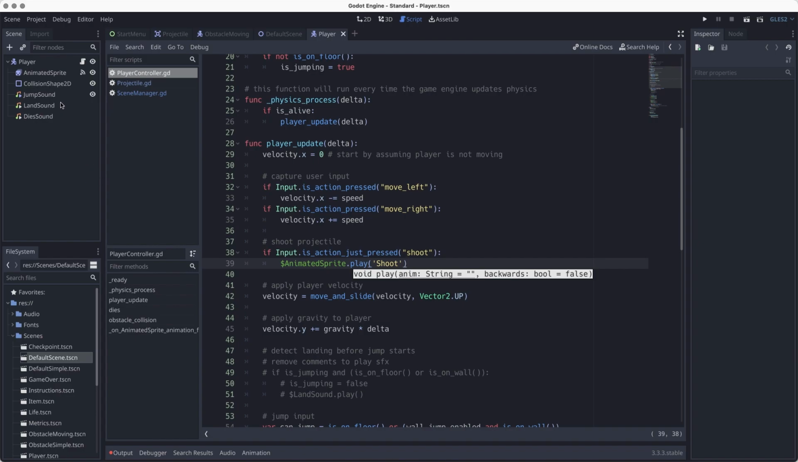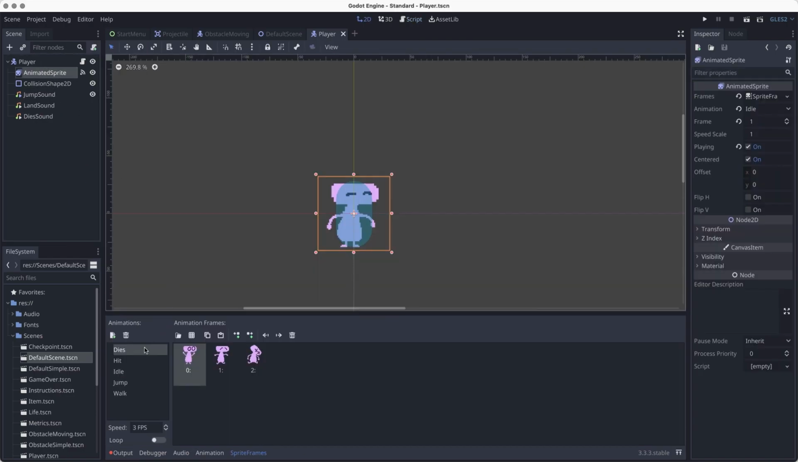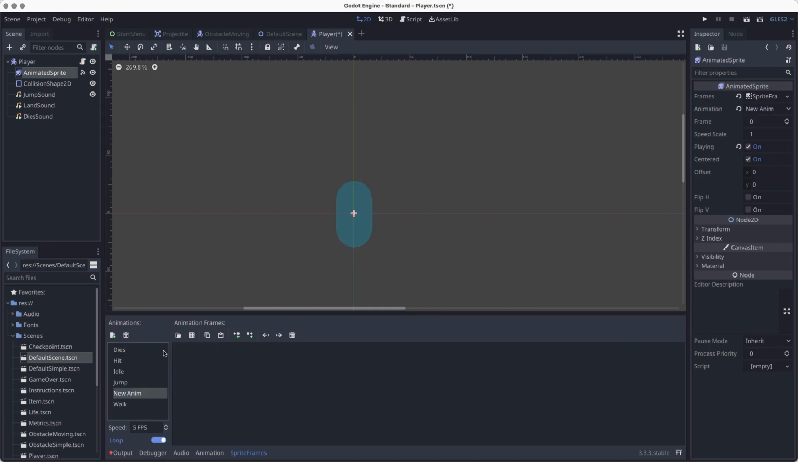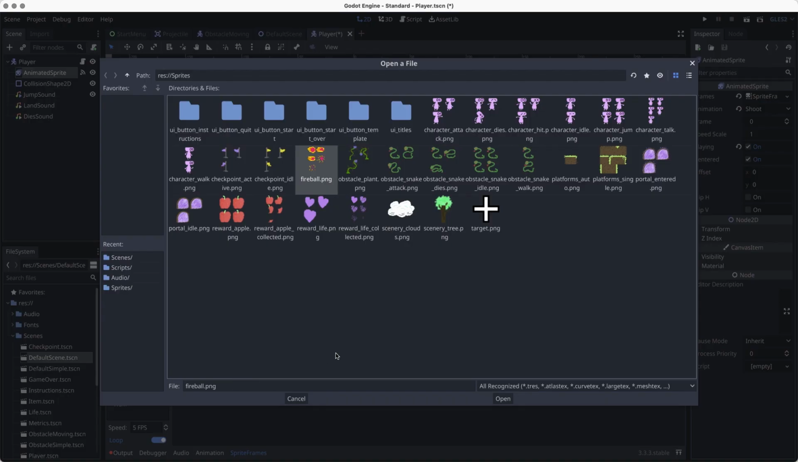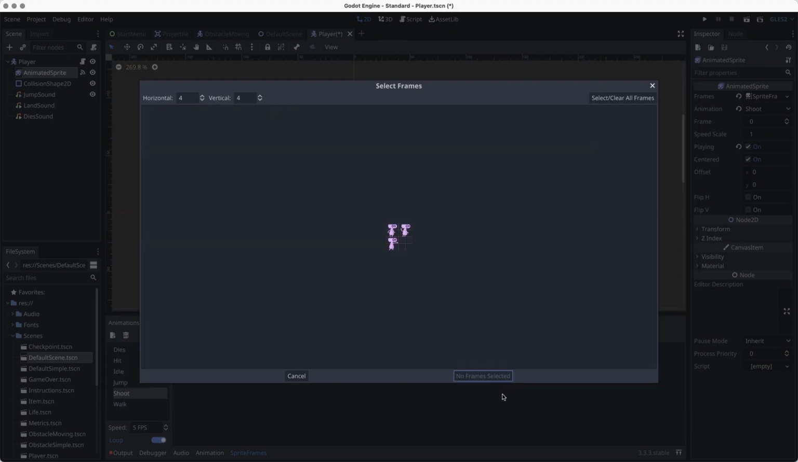So I'm going to go to the player scene, go to the animated sprite. And let's see, I have dies, hit, idle, jump, walk. I don't have the shoot animation, so let's add that in real quick now. So there's a lot of different components to this. I'm gonna go to the waffle, and I'm pretty sure I made this before. So I have attack. That's what we'll use for this.